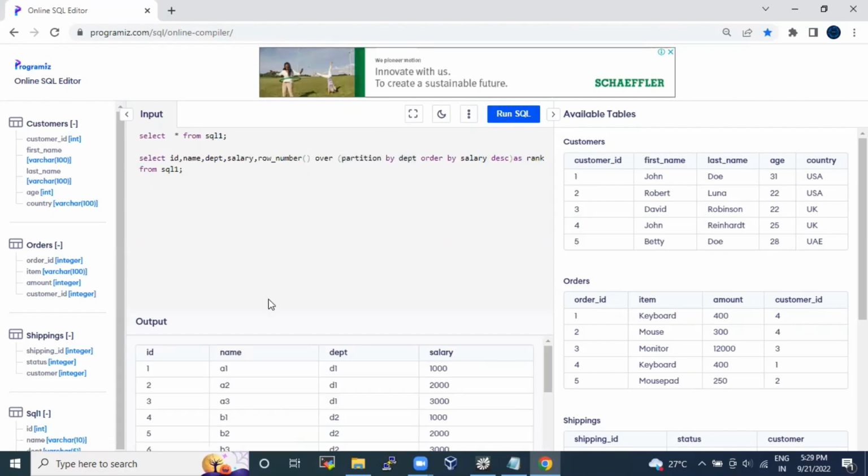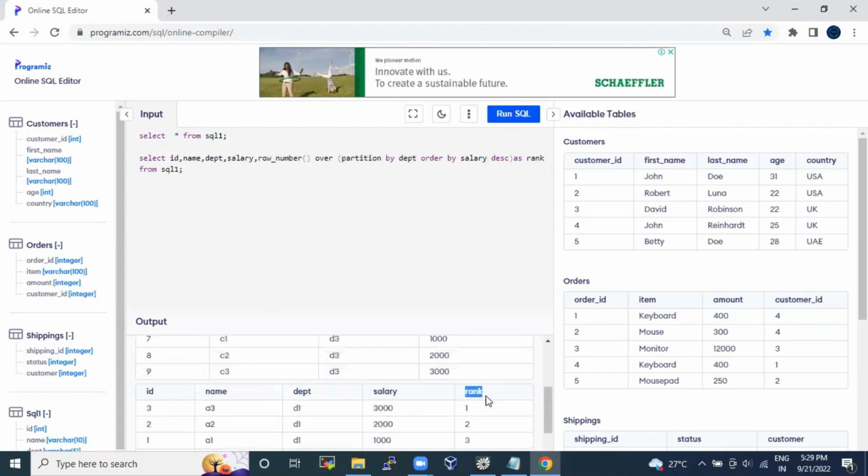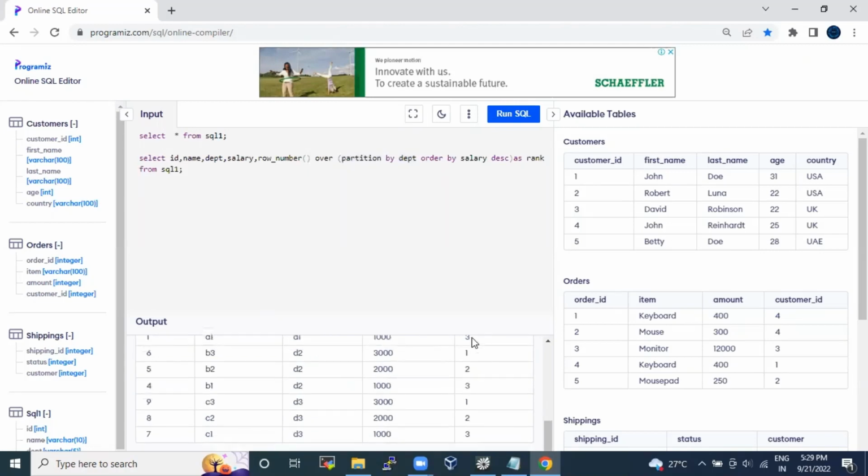If I run this query, you can see a new column has been introduced, rank, and 1, 2, 3, 1, 2, 3, and 1, 2, 3 has been given to each department. You can understand from the syntax how the partition is created on the basis of department, and how the ranking is given on the basis of salary. Order by is a compulsory clause when you are using row number, rank, or dense rank, and partition is used when you want to give ranking within each department.